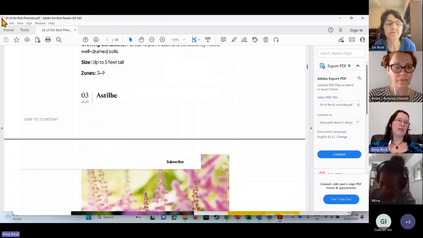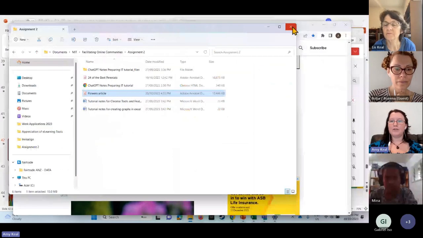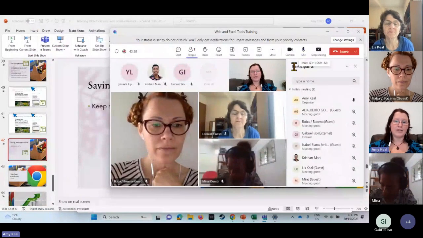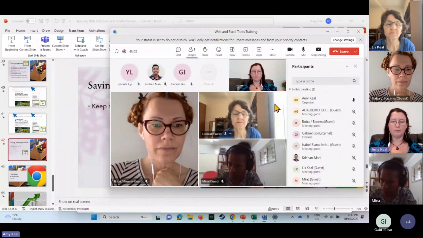And now that it's a PDF, I can send it to anybody. I can email it to all of you. And I can save it in my work folders. So if a news article came up about a group that I was working with, I could then save it into my work folder about that group that I'm working with, so that we always have it on file. So it's a really useful tool.